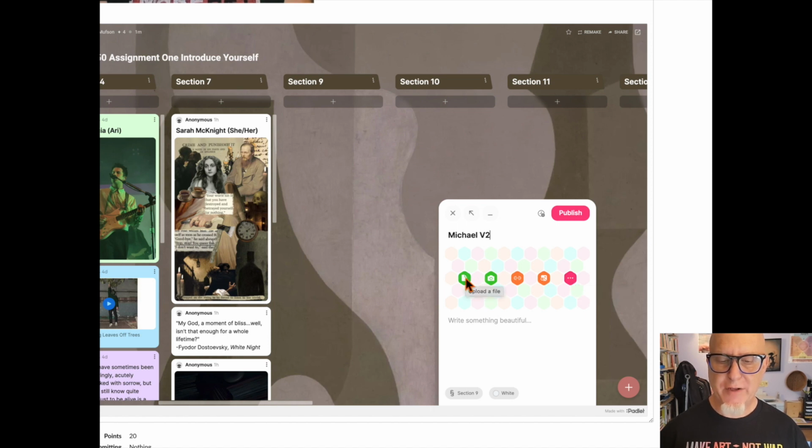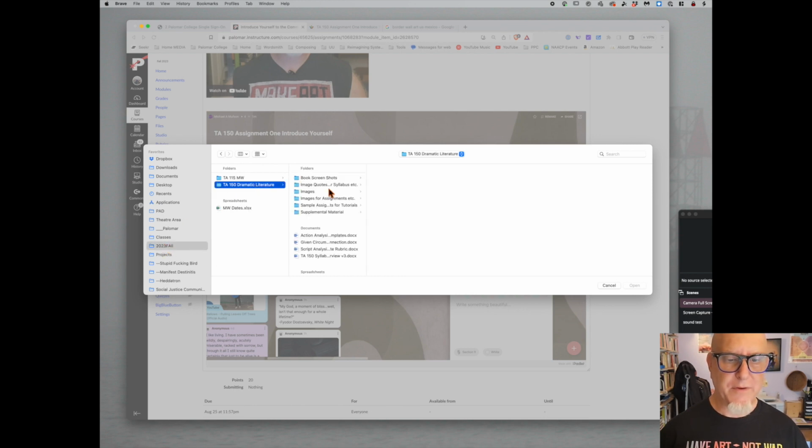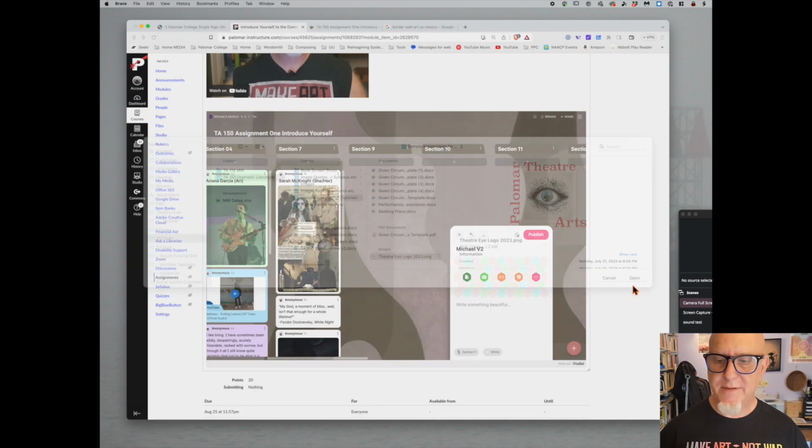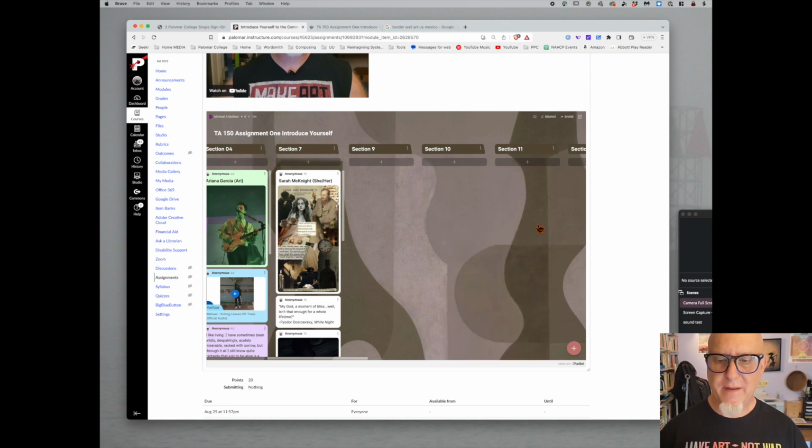So right now I'm going to click on this to upload a file. It opens up my Finder window. If you're on a Windows computer, it will look a little bit different. And I'm going to go to the folder. There's the image I've chosen. This is the new theater logo that I created for this year. It loads it in. I hit publish and boom, there it is. So that's how you upload an image or any kind of file from your computer.